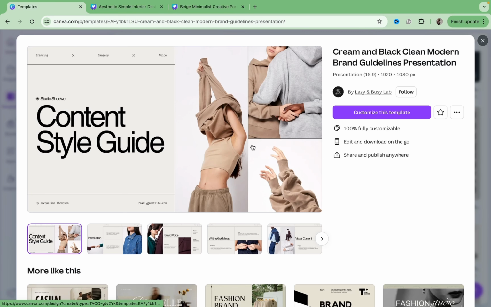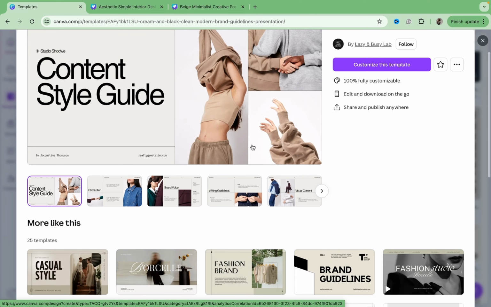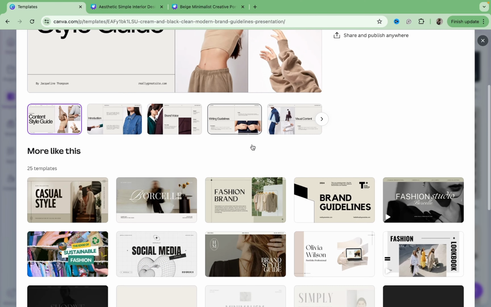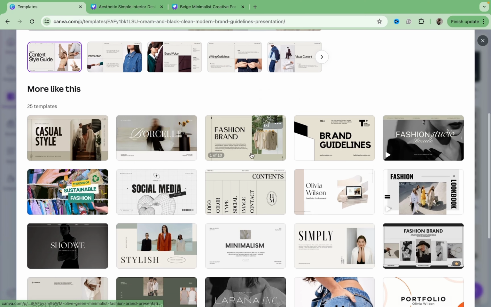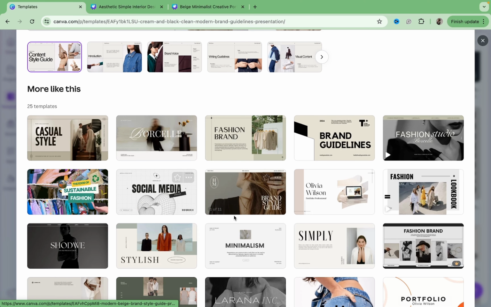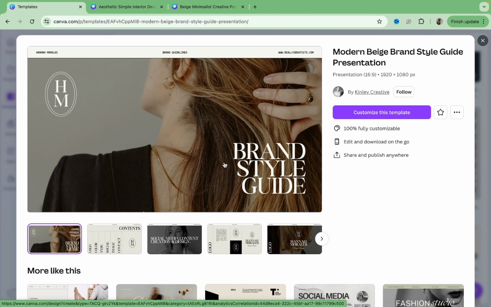So let's see this. All of these templates, they are free templates. So I'm using all of the free templates options. So I think this looks good. This actually does look good. So let's use this one.